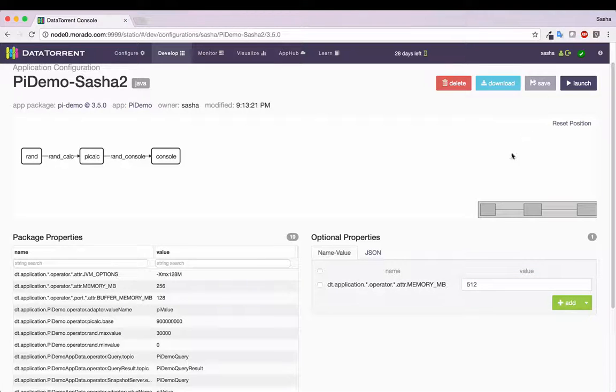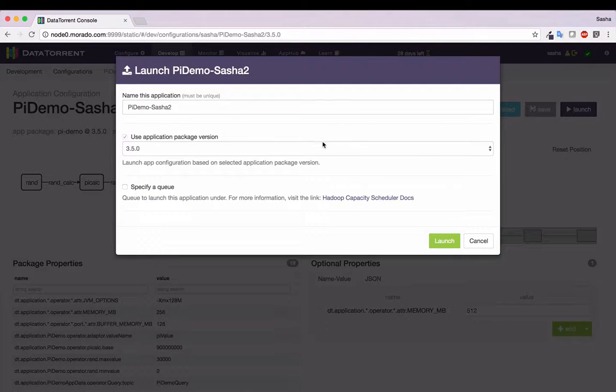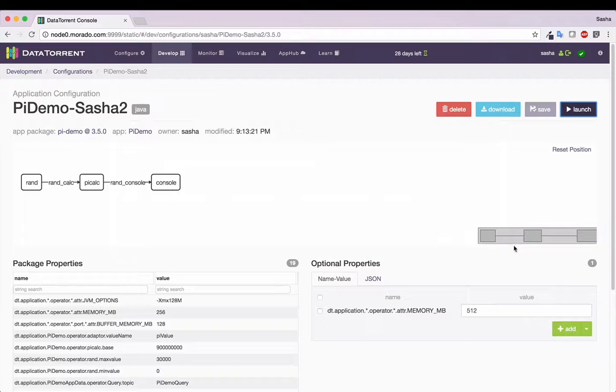We can then save this configuration, and if we launch it, we no longer see a list of configurable settings available because the configuration has already been made, and when launching configurations, we don't want to override it again. So that's applications and configurations and how to launch them.